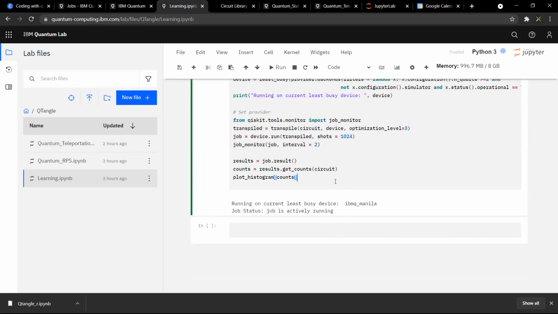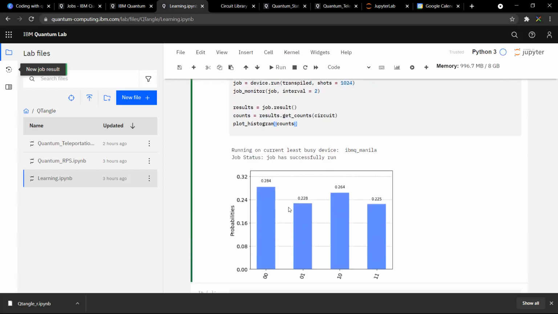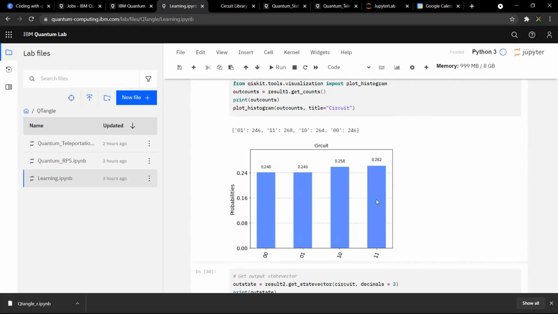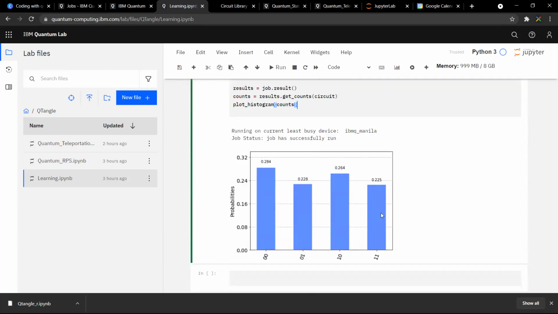Okay, there's a new job result. That means this should be coming up soon. Okay, another job successfully run. There you go. So if you see our histogram results, this was from the simulator, and this is from the real quantum computer. You will always have some kind of discrepancies. Now, this is kind of a complete random result. That's why you cannot really see the discrepancy that much. You are almost expecting everything to be 0.25, but yeah, we are close to that.